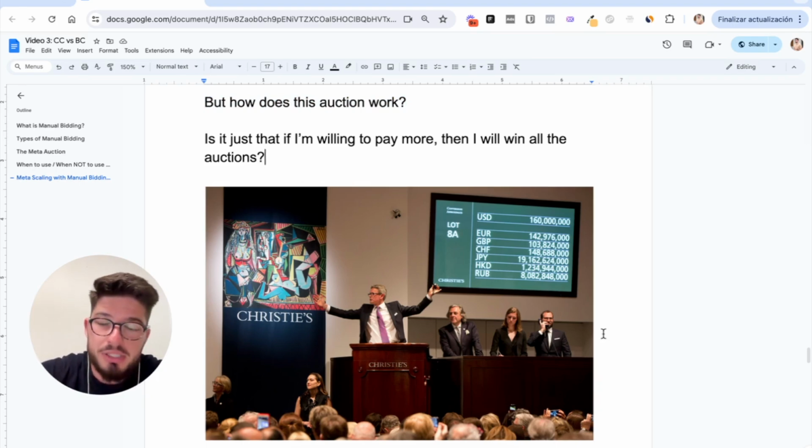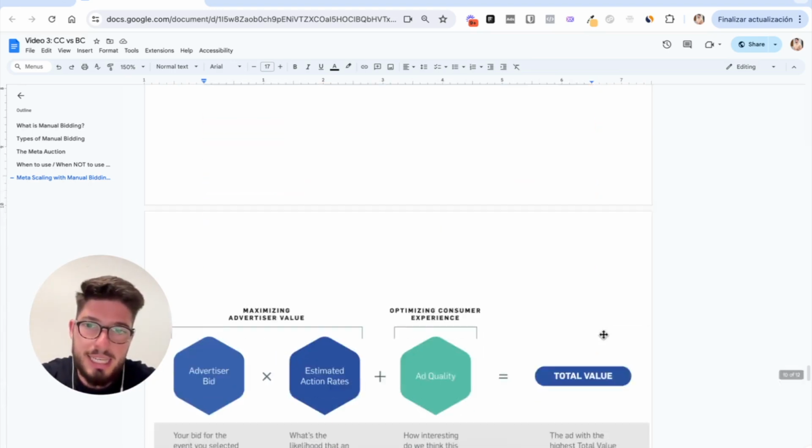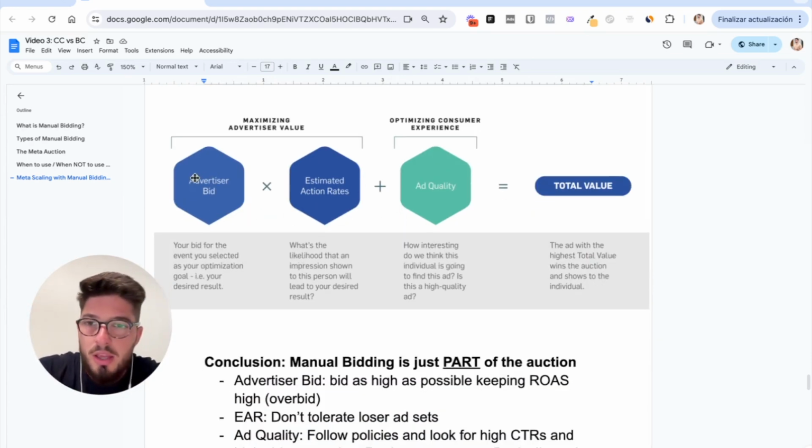It is not, because then we would have, let's say, shady businesses willing to pay a lot of money to get delivery, just winning all of the auctions. But Meta prioritizes the users, the good experience of the user, and then the advertiser. So they created this formula to make sure that happens and they meet their goals. So advertiser bid times the estimated action rates plus the ad quality.